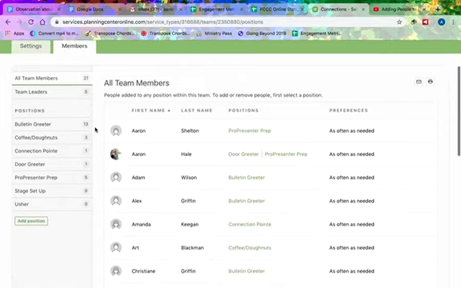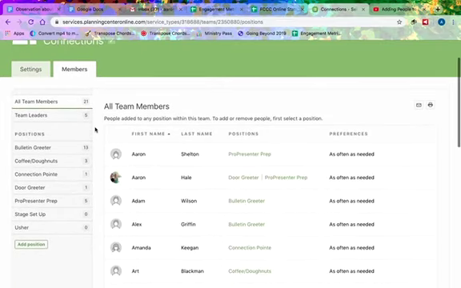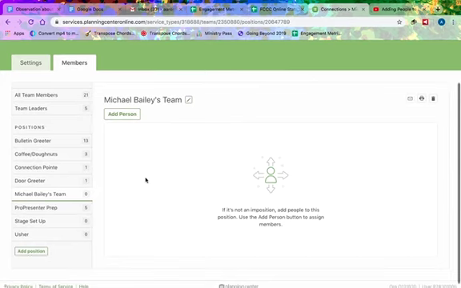Now, you as a group can decide if you would like to build your teams based on each team's name rather than the individual positions within that. To do that, you would click add a position. You would say Michael Bailey. Enter, and then you would add people to Michael Bailey's team.